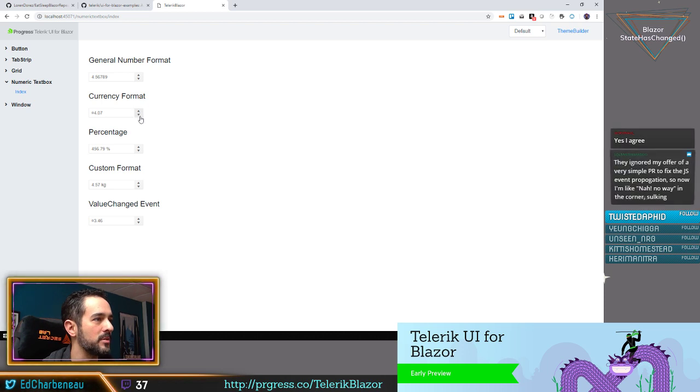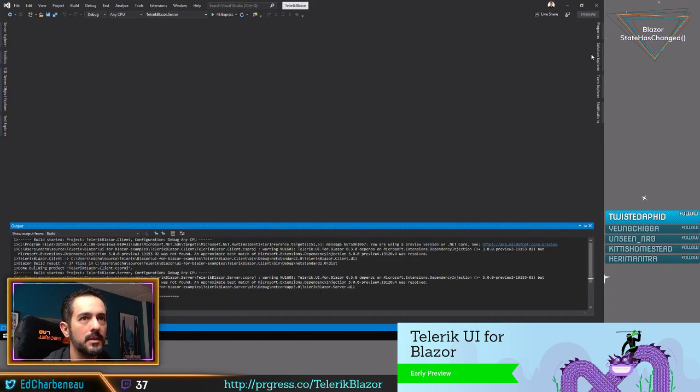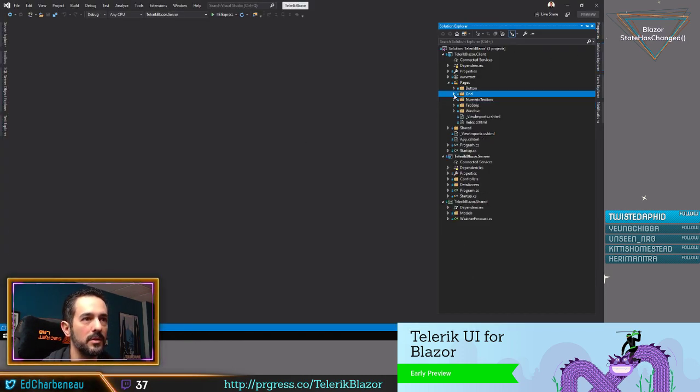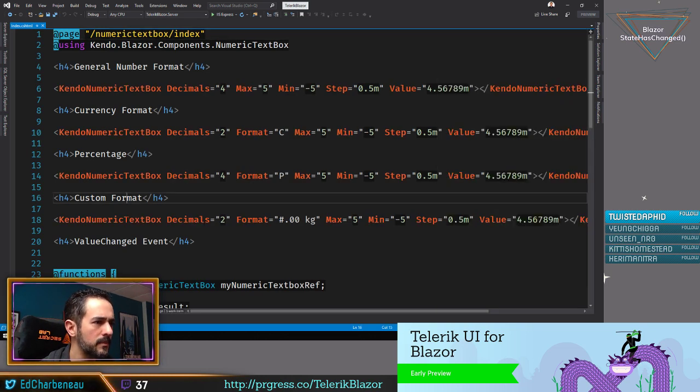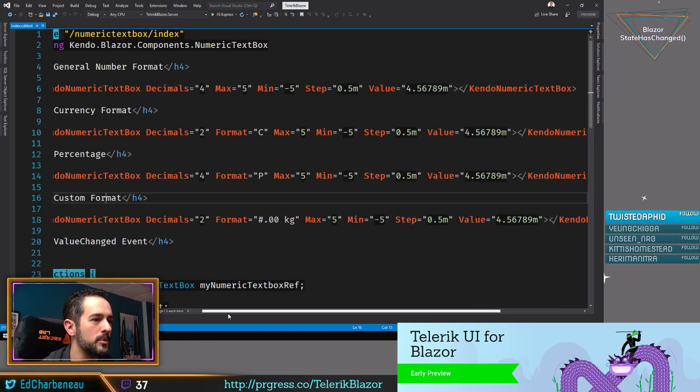So we've got this better looking component here. What's really cool is we can set values on it. We can say this is a percentage. We can have custom formatting. So kilograms is this one. That one's pretty cool. If we look at the app for that, if we go into Solution Explorer, it is under numeric text box. This one that says custom format is cool.